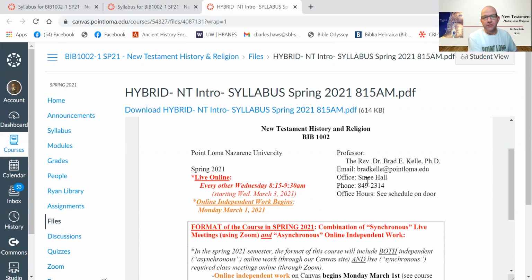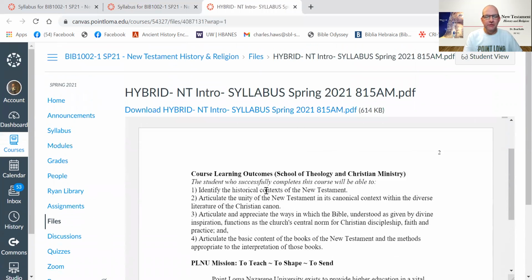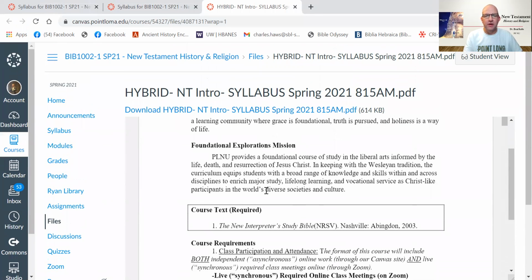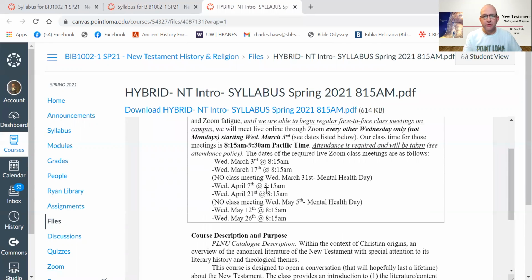Now, again, notice there at the top, you can see the online work, independent work begins right away March 1st, but then our first class session is Wednesday, March 3rd, 8:15 a.m. on Zoom, California time. And here again is that format. Okay, going to the second page, you can see various things on here that we'll talk about in class, but essentially you can see here the course description.